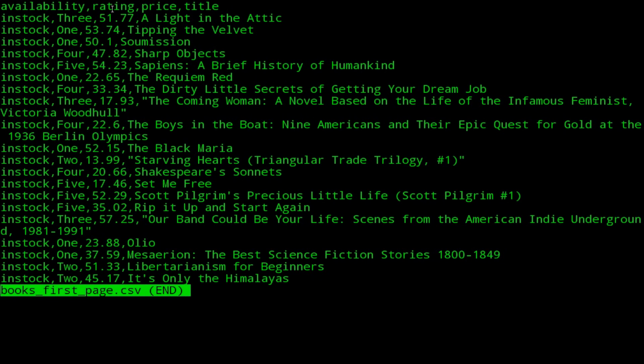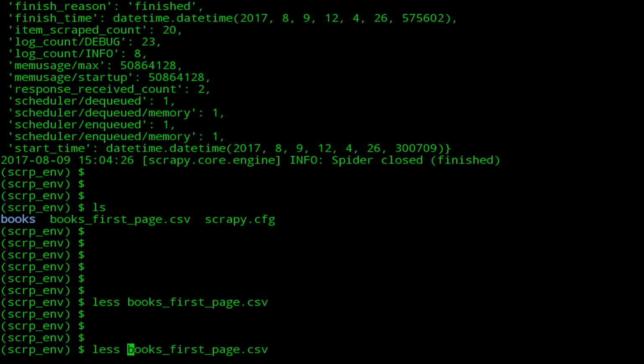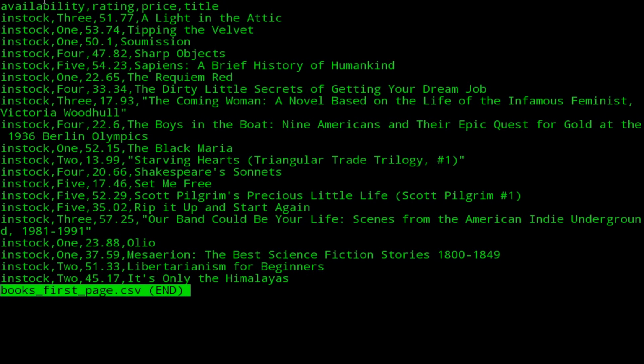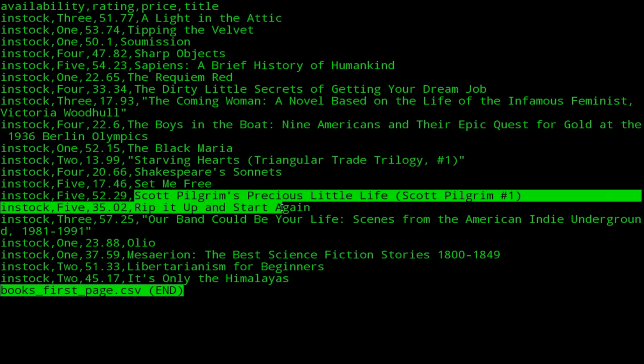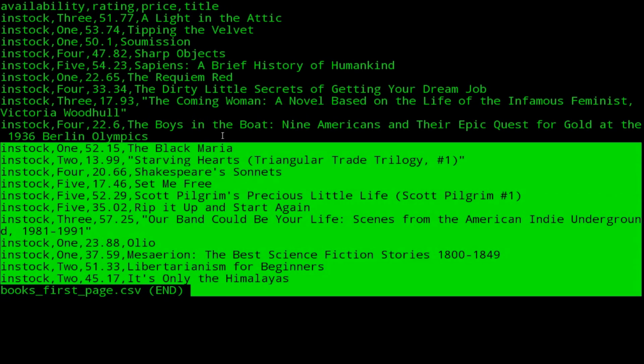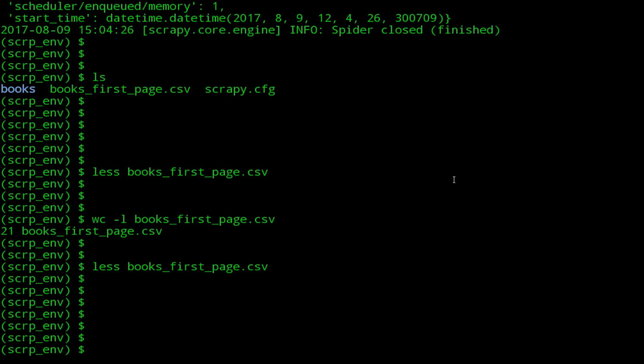Okay, so we have a few entries. I don't know exactly how many. I can count how many with wc, word count minus l for lines. We have 21 lines. We have one line for the head of the table and then 20 lines for each of the books. So in stock, this is the availability. 5, this is the rating. 52.29 the price, and the title right there, Scott Pilgrim's Precious Little Life. So yeah, this is pretty much it.